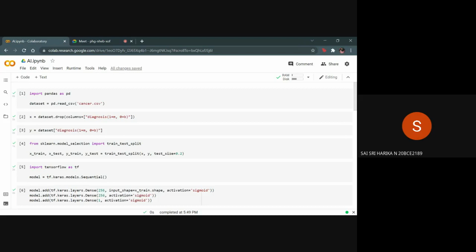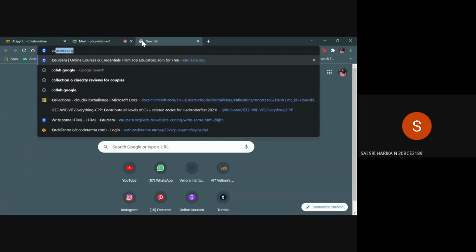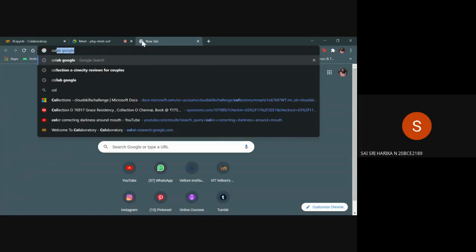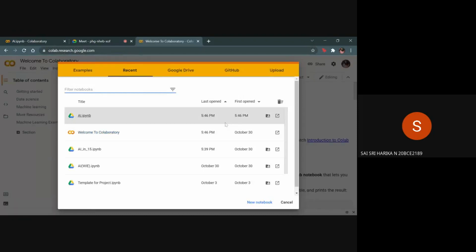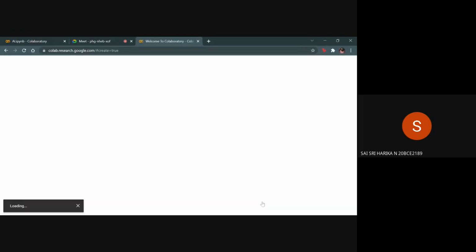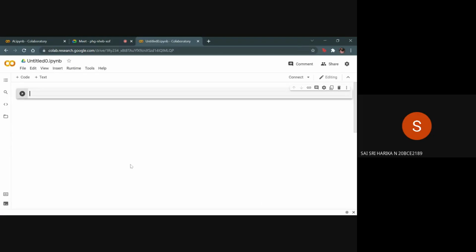So the first thing that you want to do, you can see this website, right? The first thing that you want to do is open a Colab page. So you can just go to Google and type Colab Google, and this is the website that pops up. You can click on new notebook, and a new notebook is created. You'll just have to wait for some time for the notebook to be created, and then you'll have to connect your notebook.